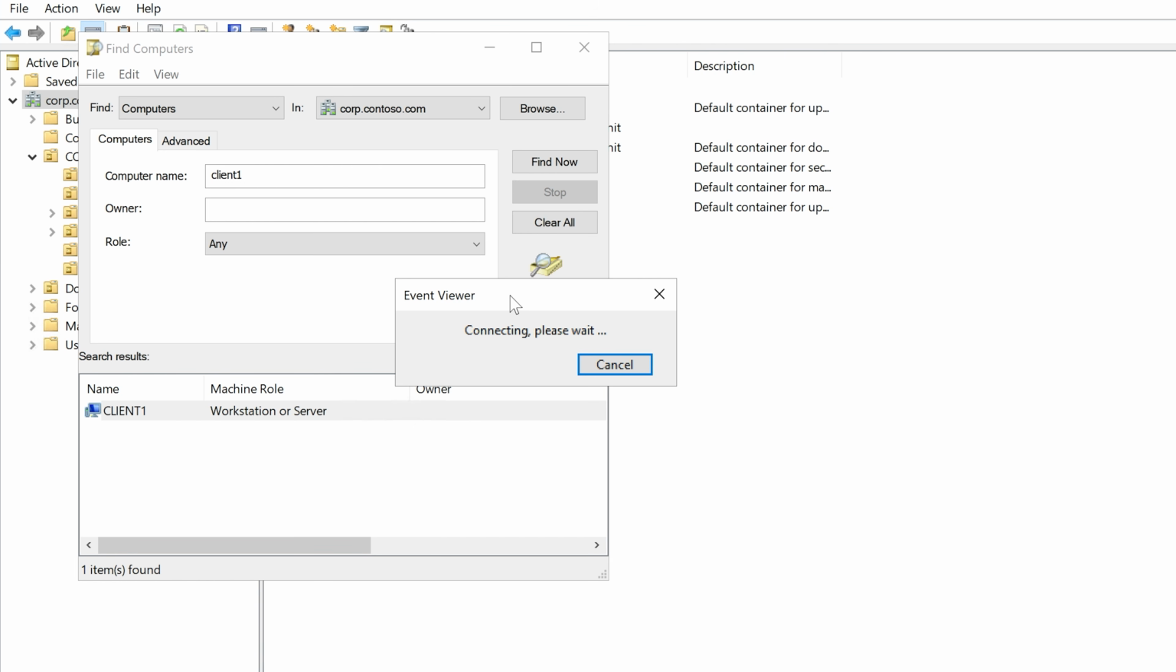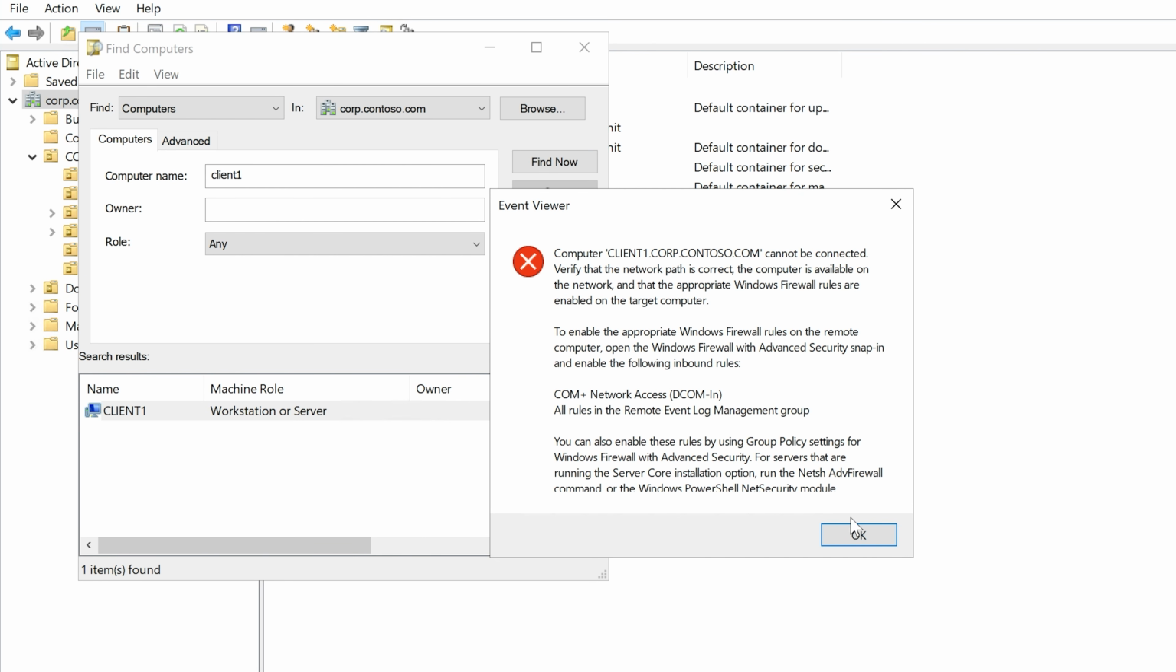You'll see. And you can do this on the local computer too, but you have to log into that Client 1 as an administrator.